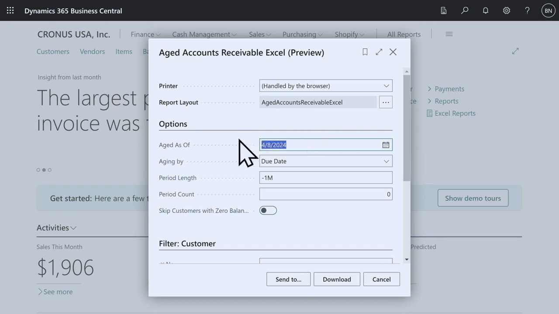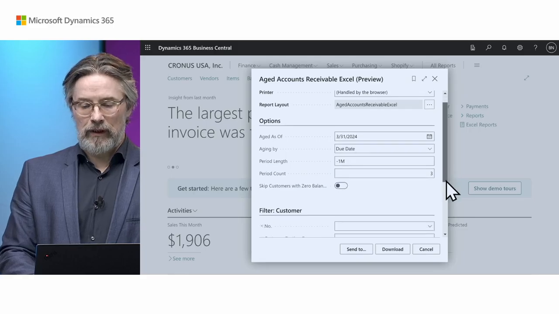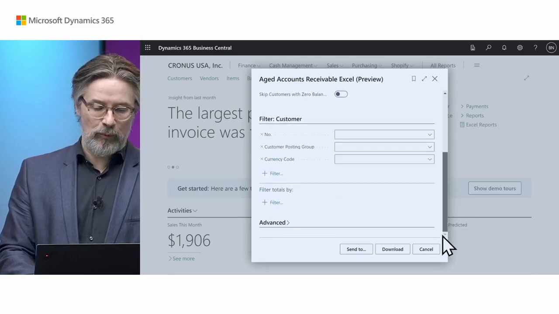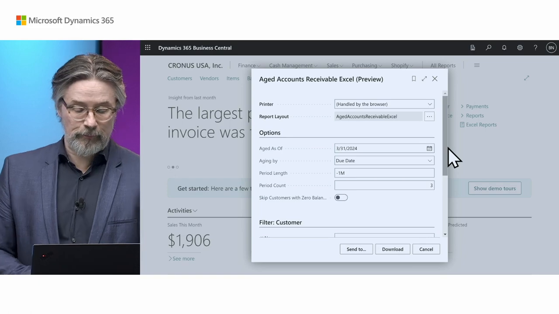You can have an aging date, end of March probably. You want to do it by due date, the usual period length, and period count will take 3 periods. And you can skip customers with zero balance. You know that from the RDLC report. And you can do a bit of filtering. And you can download it.